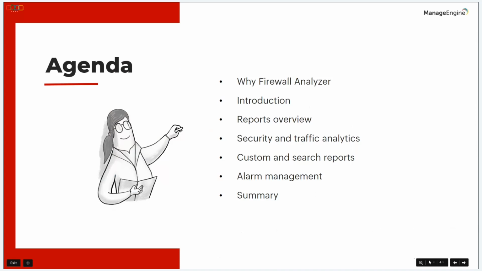So before we start, let us quickly look at the aspects that we are going to cover today. First, we need to look at why log monitoring and why specifically Firewall Analyzer. Next, we'll look at some of the basics of Firewall Analyzer, such as the steps to fetch the firewall logs and an overview of the reports that are being generated.